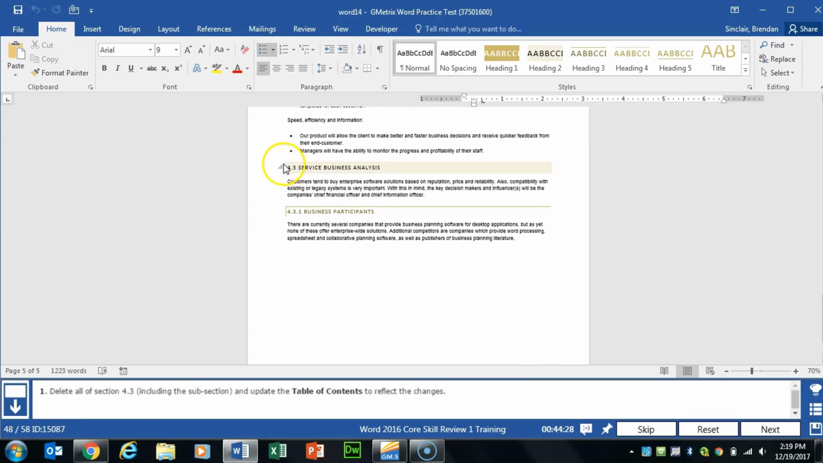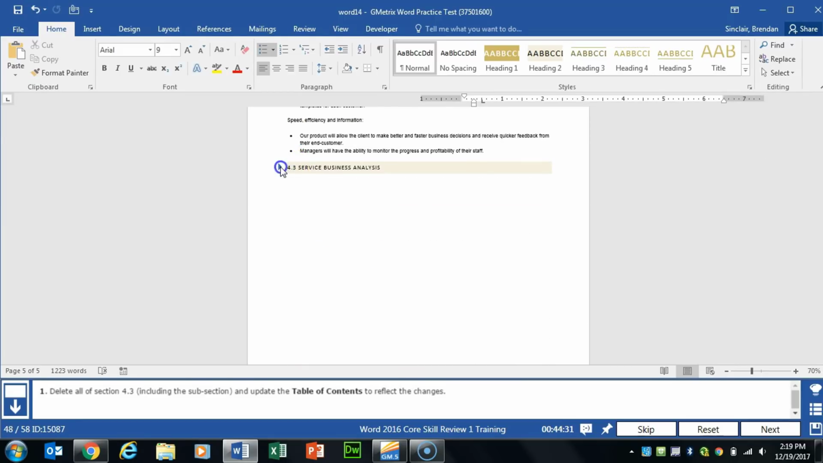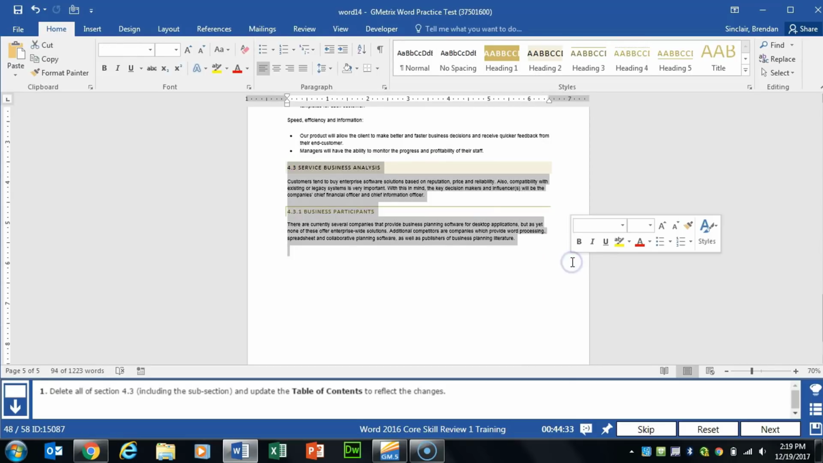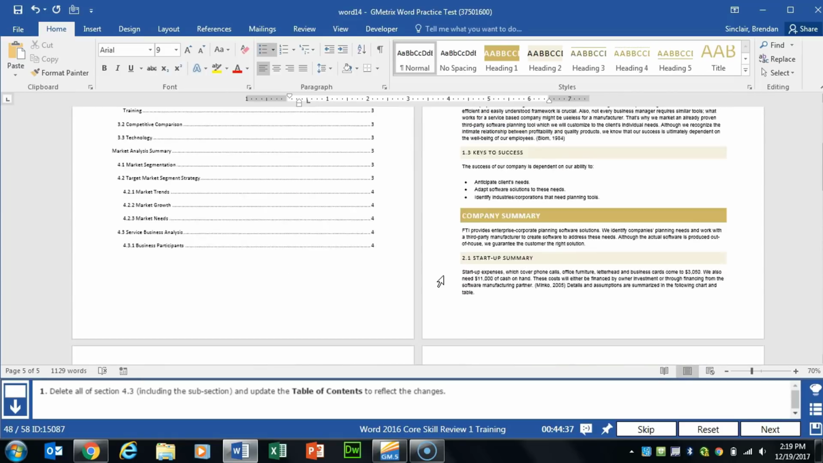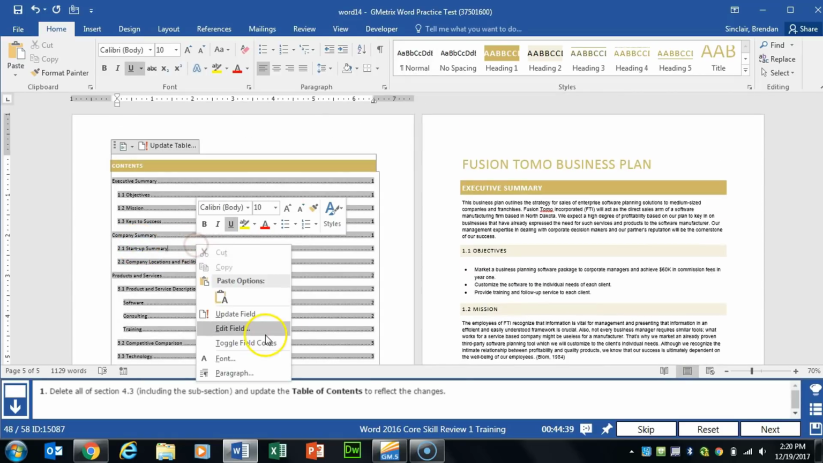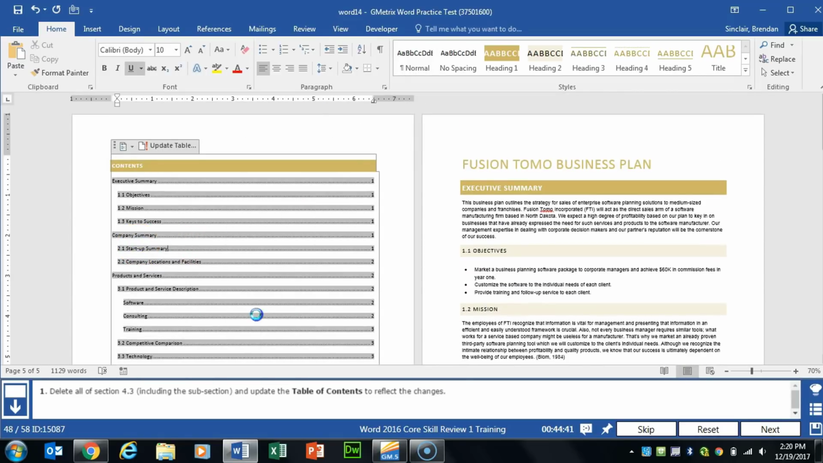Task 48 wants us to go to section 4.3, and it wants us to just delete this entire section. Once we've deleted that, it wants us to go back to the table of contents, and what we'll do is right click and click Update Field.